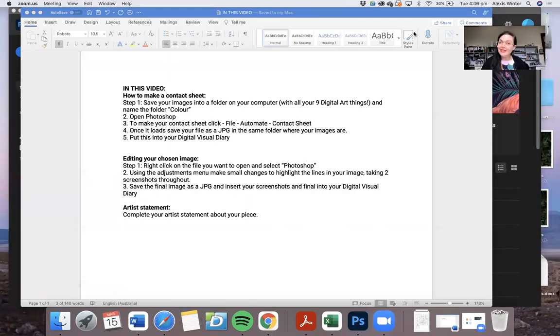So today in this video, we're going to be going through 3 different things. The very first thing we're going to do is look at how to make a contact sheet of all your beautiful color images. It's the exact same process as for line, but we're just going to keep doing this until it sticks. So the very first thing is a contact sheet.